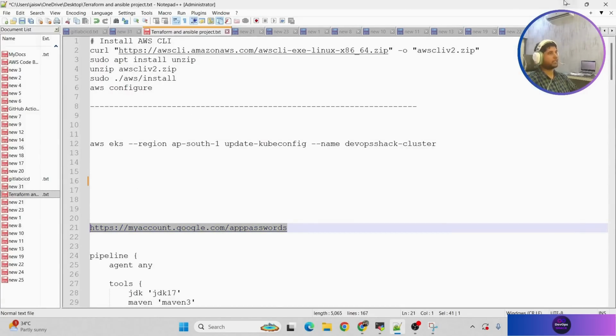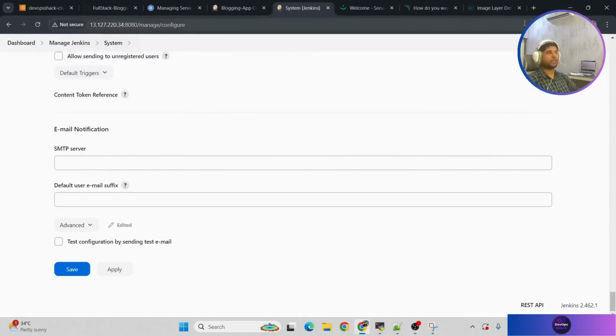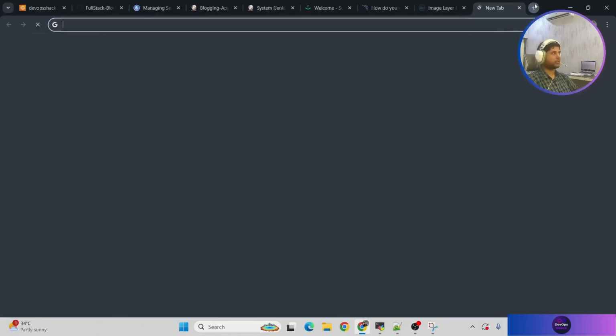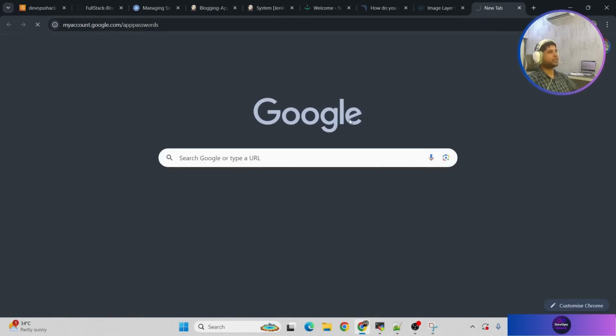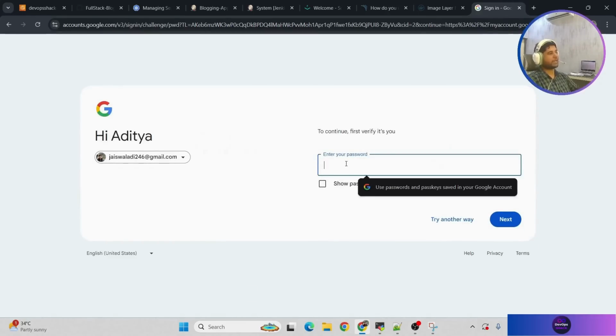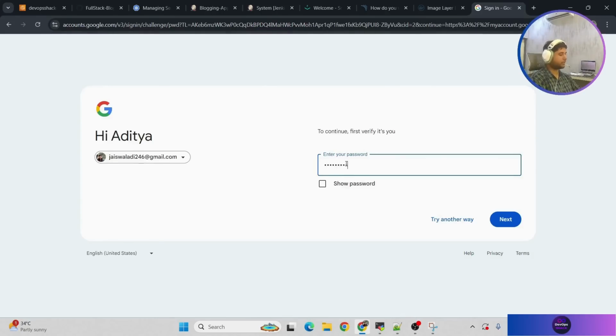So I'll copy that. Basically we have to generate a password that is going to be an app password. Using that password nobody can log into your account, but that password will be utilized by Jenkins for the mail notification. So I can paste this URL here, and then it's going to take me to this location where I have to provide my password. Let me do it.